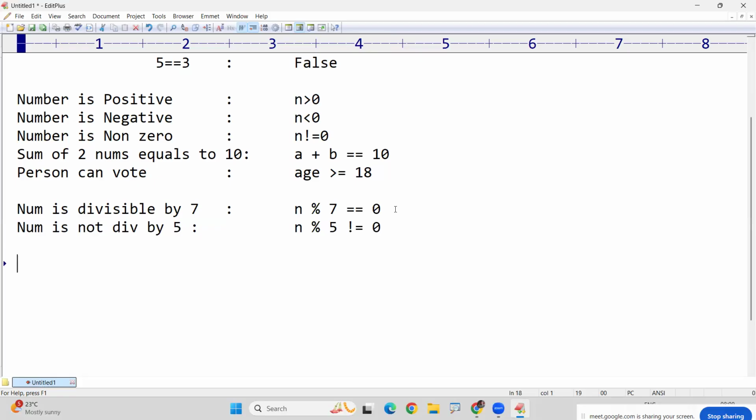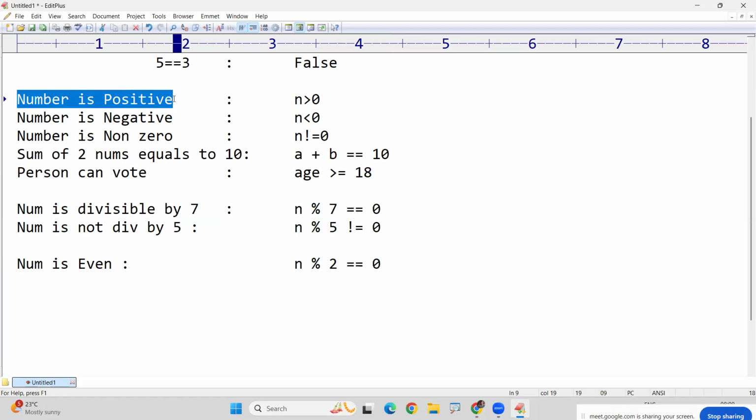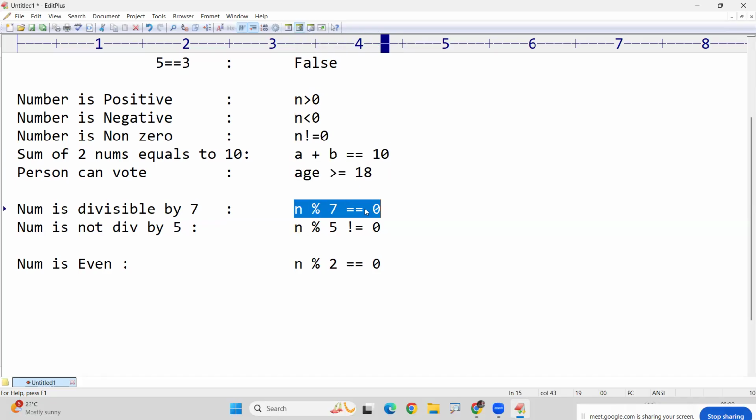Next one is, the number is an even number. Even number means what? When the number is divisible by 2, the remainder equals 0. So for the given statement, we should be able to write that condition. We can simply write the expression.